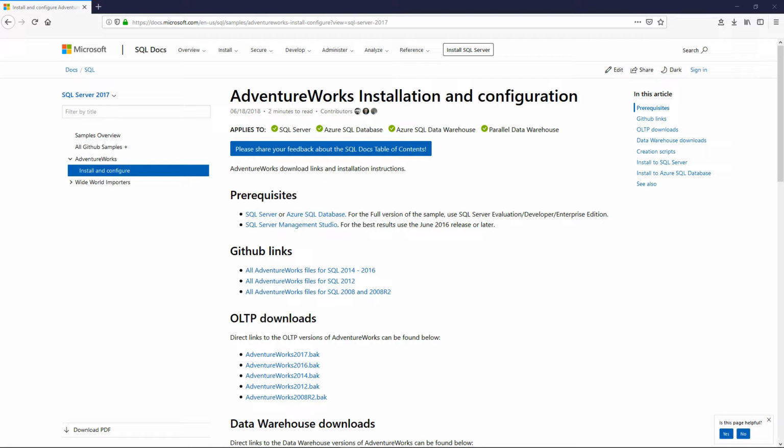Hi everyone, in this video we will be taking our first step into analysis services and data mining. What we're going to do is download a sample data warehouse from AdventureWorks and turn that into a tabular cube. It sounds like a lot of stuff, but I'm going to walk us through step by step. So first off, we're going to come to this page for the AdventureWorks installation.